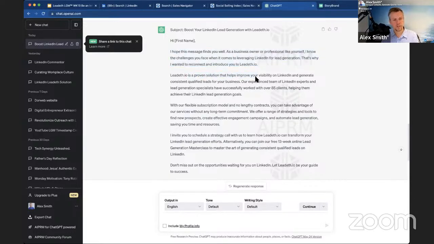Leadeth is a proven solution that helps improve your visibility on LinkedIn and generate consistent qualified leads for your business. Experienced team of LinkedIn experts and lead generation specialists. This is gold, this stuff. Works with over 85 clients and helping them achieve their LinkedIn lead generation goals. Flexible subscription model, low length contracts, take advantage of it. Yep, you're addressing potential objections, range of strategies and tools. Invite you to schedule a strategy call and learn how. Alternatively, yep. So you've got two options there: the strategy call or the 13-week lead generation masterclass to master the art of conquering leads on LinkedIn.